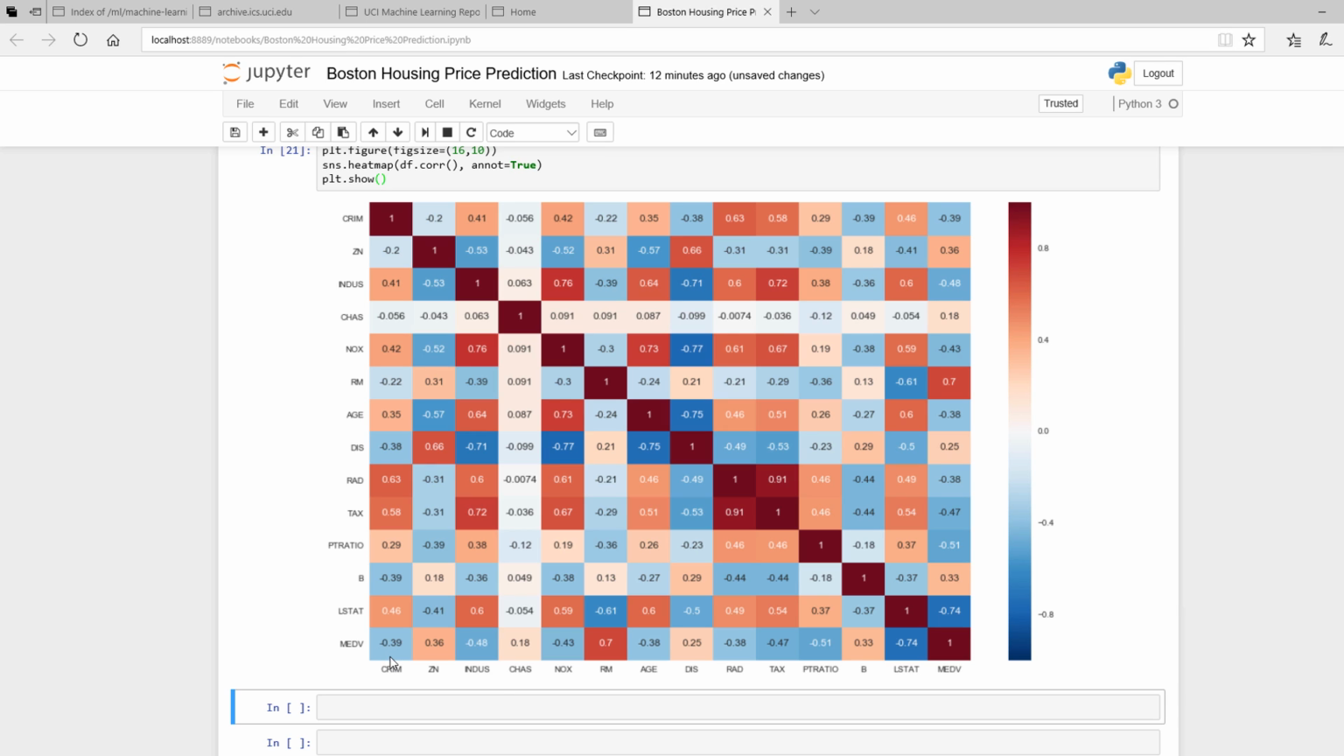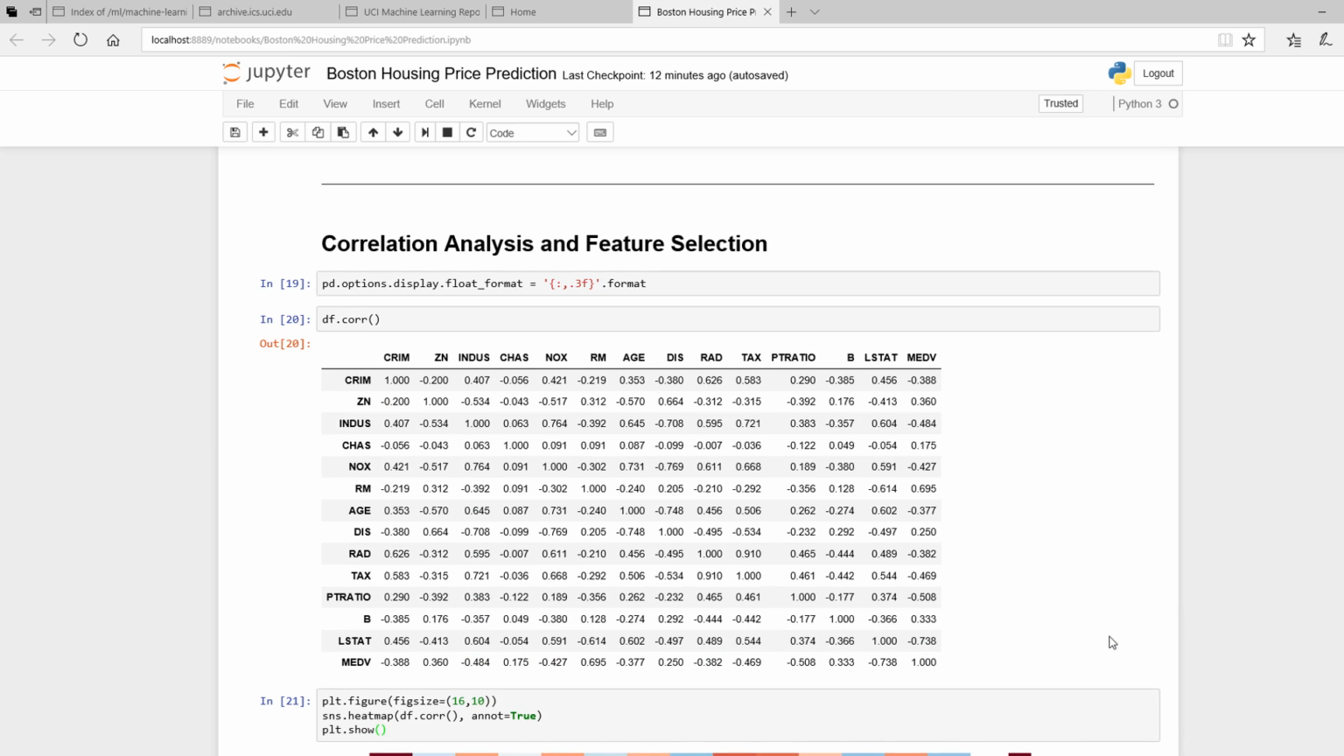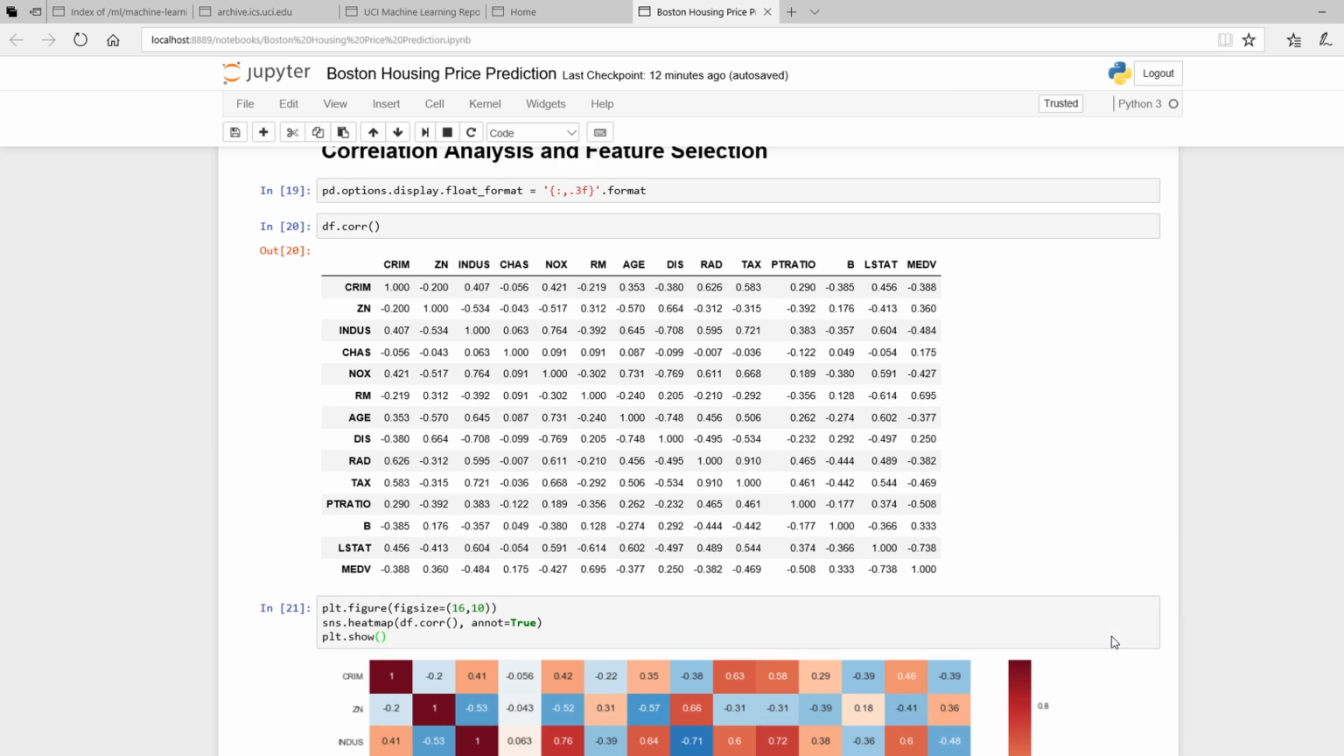So there's quite a few things that explain why house prices go down. There's only really one that explains why house prices go up, which is the number of rooms. Okay, so that's really the end of what I want to show you here in terms of the correlation analysis and feature selection. I'd like to give you an opportunity to try this out, because it's necessary for you to play around with this just to get yourself familiar with it.